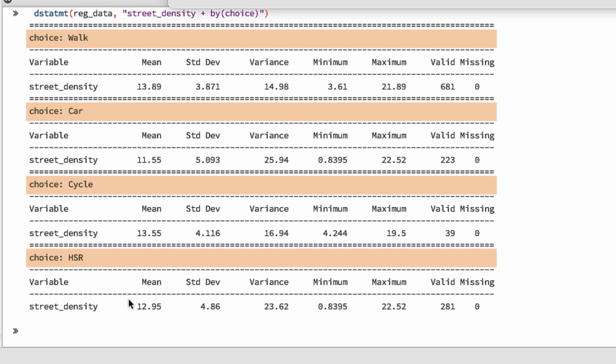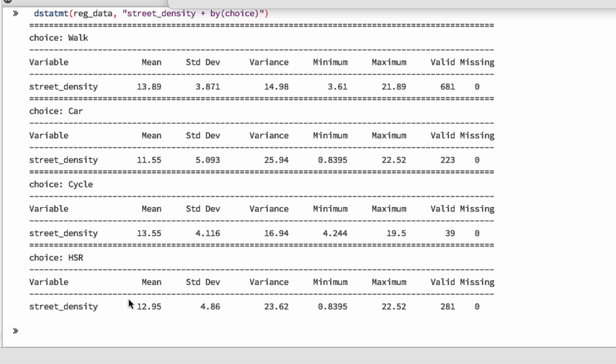The summary table gives some insight into how the street density varies with transportation choice, but it might be helpful to have a visual. We can use a scatter plot to see the relationship between street density and sidewalk density. The by keyword allows us to color code the observations by transportation choice.